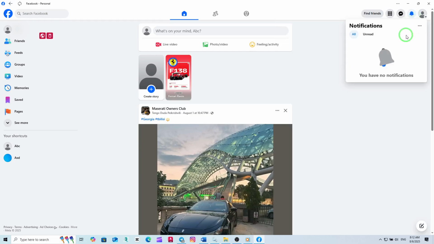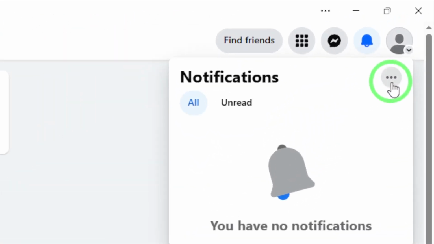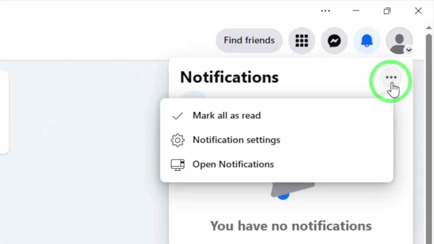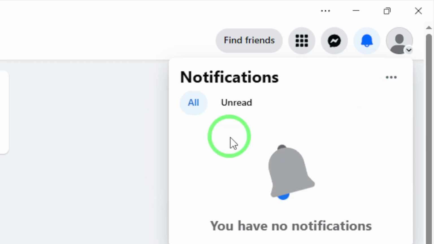After clicking the notifications icon, you'll notice a list of recent notifications. At the very top of this list, there's a small icon with 3 dots aligned vertically. This is where you can access more options for managing your notifications. Click on those 3 dots. A menu will appear. Choose the option titled Notifications Settings.